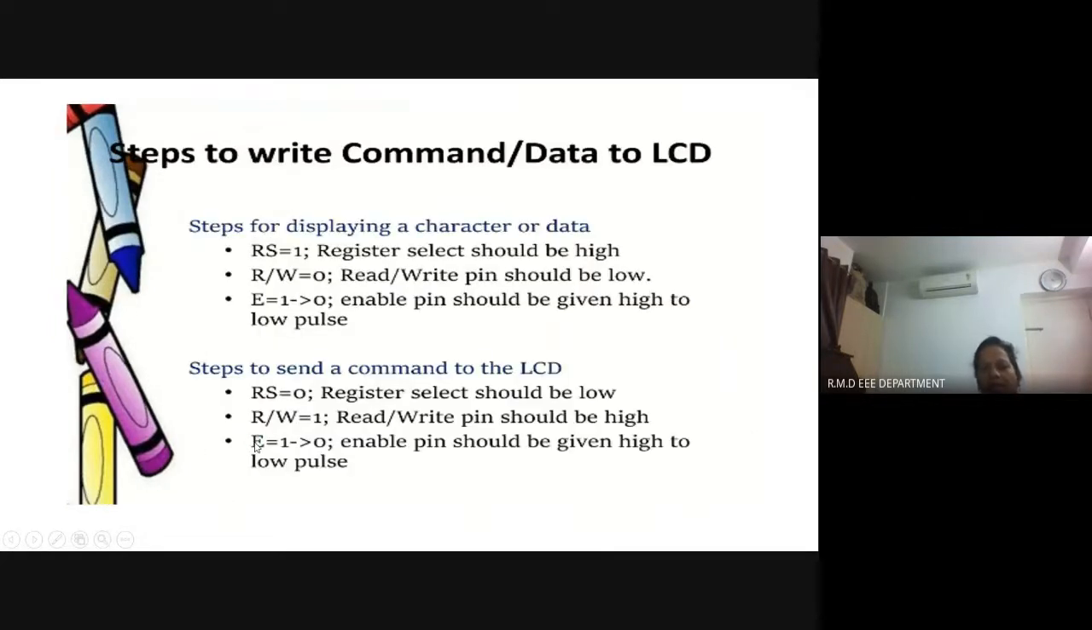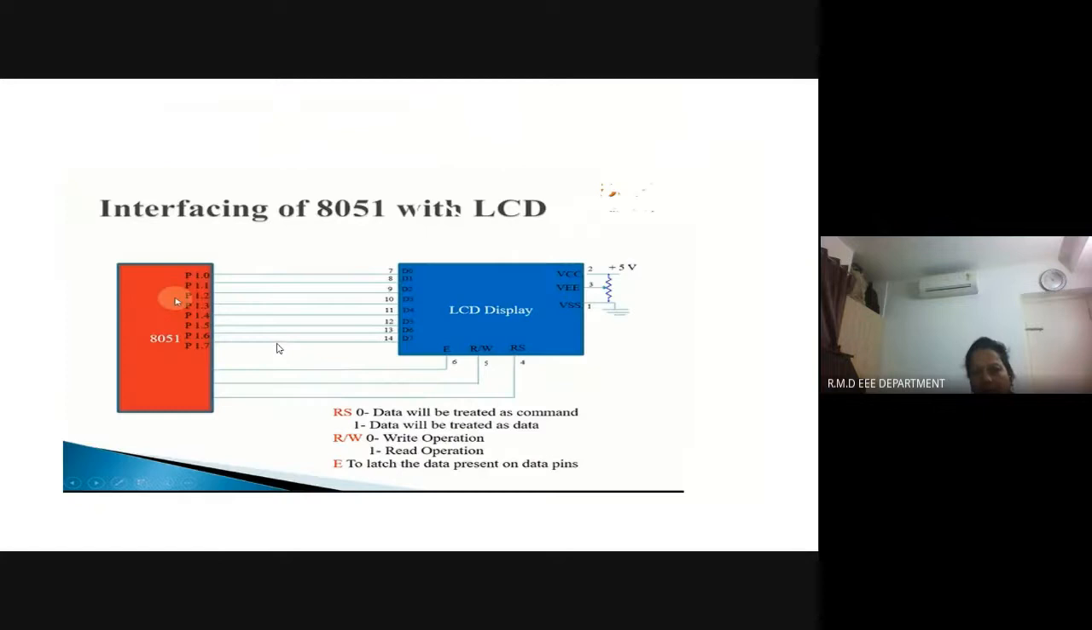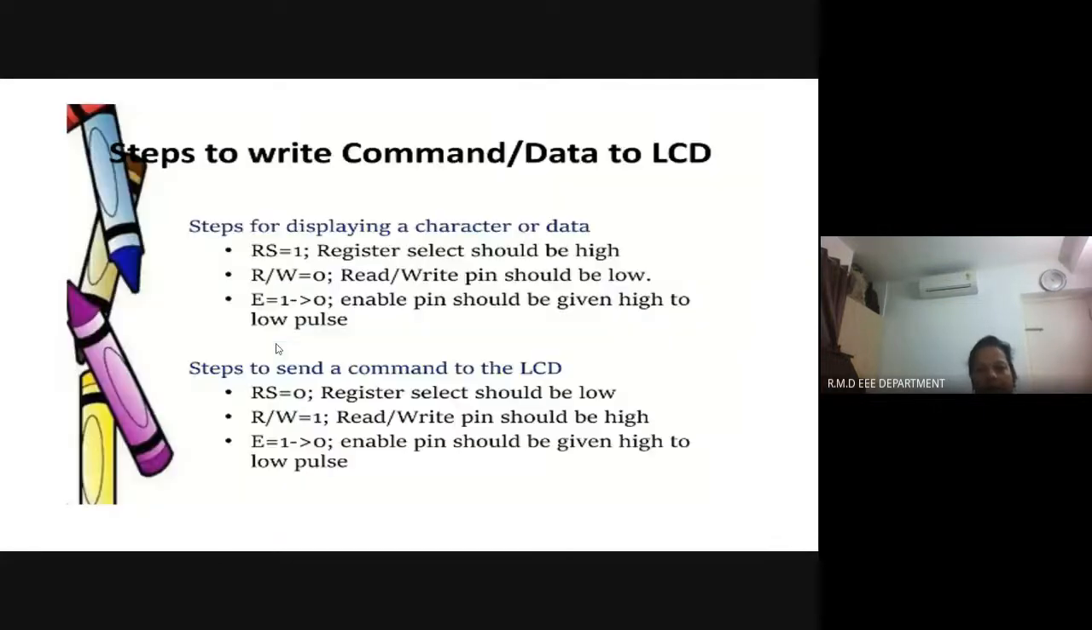Now there are certain steps to write a command or data to the LCD. For displaying a character or data, we should select the register: RS, register select, should be high, that is 1. And the read/write pin must be 0, because we need to perform a write operation. And then we should have a transition from high to low on the enable.